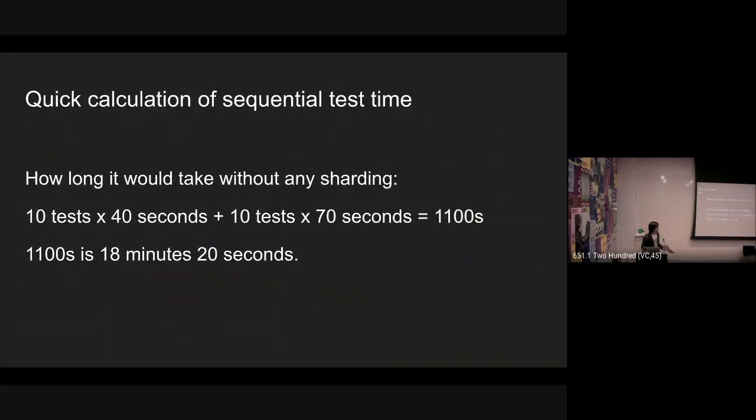Let's do a quick calculation of just how this would run on just one machine. So you have 10 tests at 40 seconds. That's 400 seconds. You have another 10 tests that are 70 seconds. That comes out to 1100 seconds in total, and 1100 seconds comes out to be a little bit over 18 minutes. So this is just for the simple example of you only having one machine, running all those tests sequentially on that one single machine.